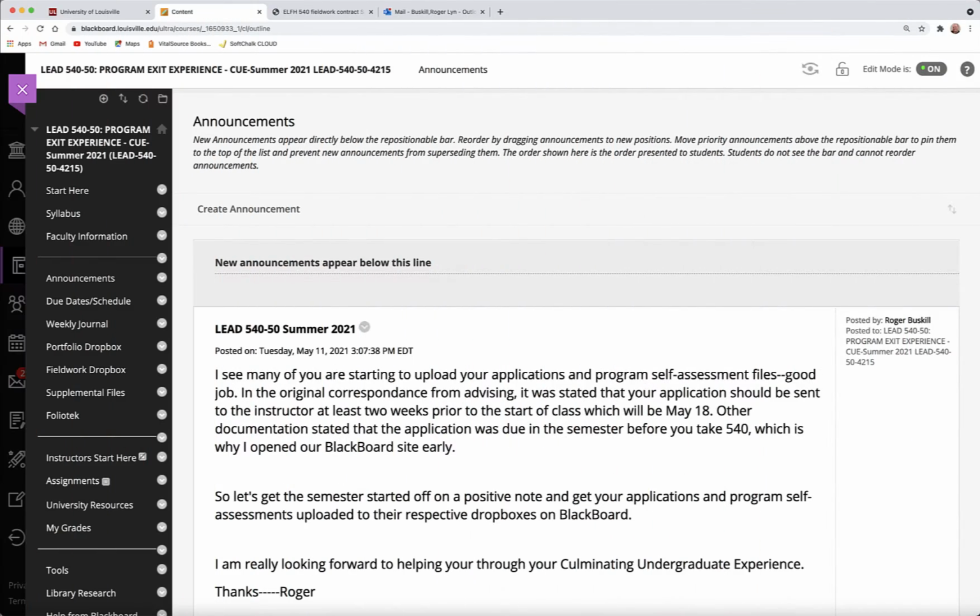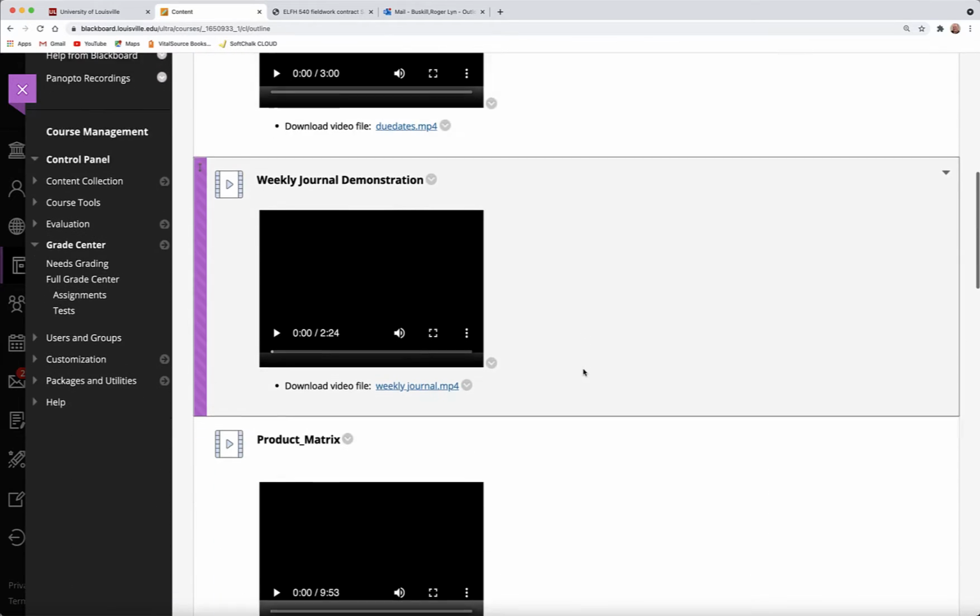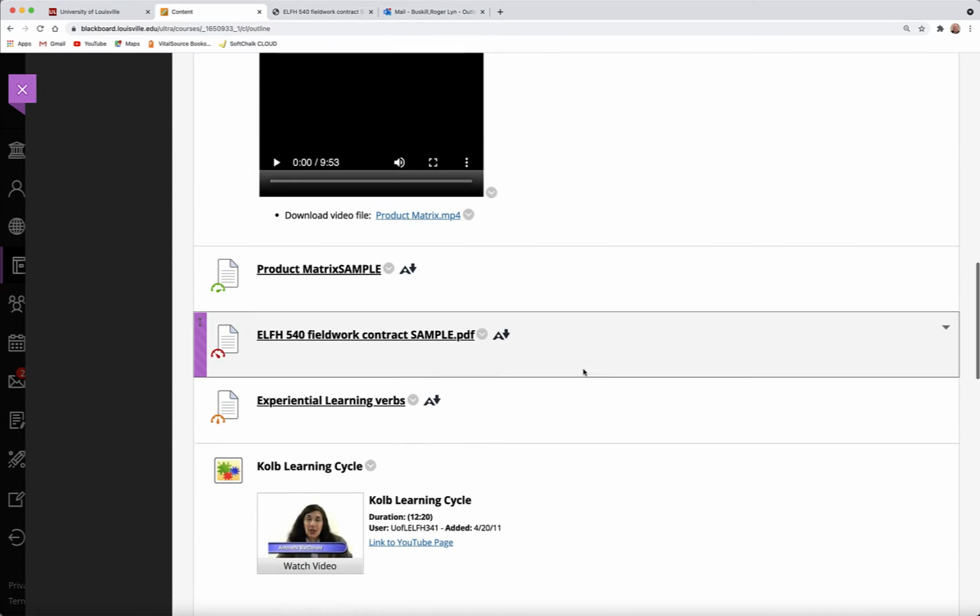Once I approve your contract, you now have a plan that both you and your fieldwork supervisor can use to implement your fieldwork. So let's get started. To better explain the Fieldwork Contract, we're going to take a look at the sample contract located in the supplemental files section. So we'll go there, scroll down to the Fieldwork Contract sample.